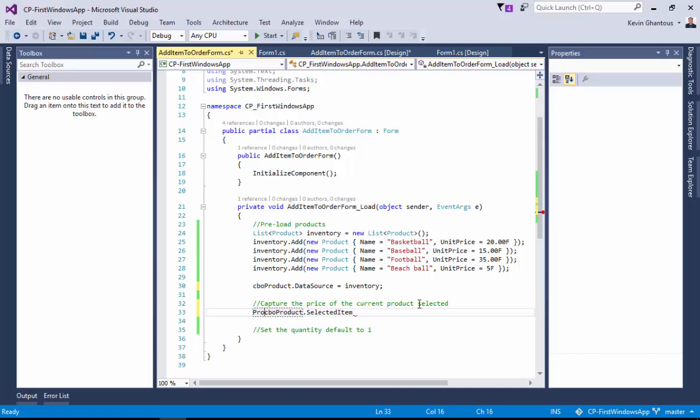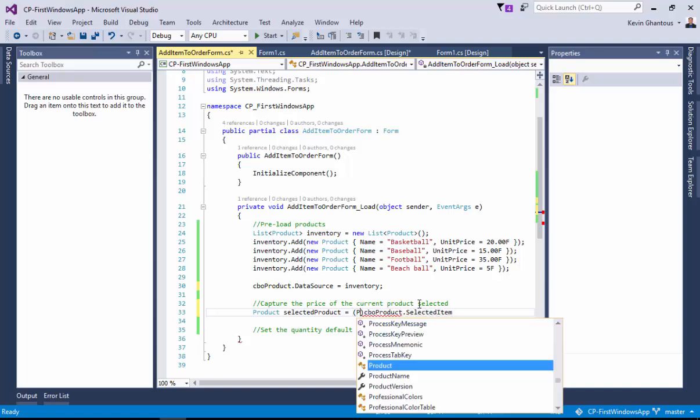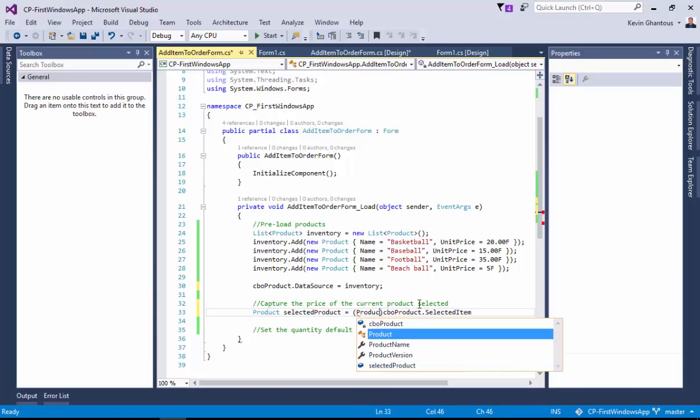So what we'll have to do here is what's called a cast. We first create a variable of product type, and we'll call it selectedProduct. And then to cast an object, you use parentheses and specify the data type or the class name that you want to cast to. And we'll want to cast this selected item to Product.